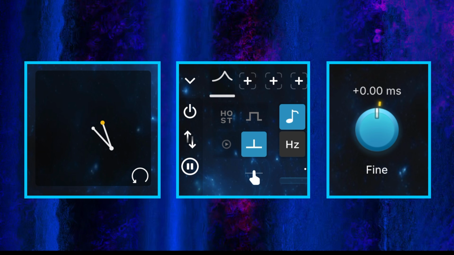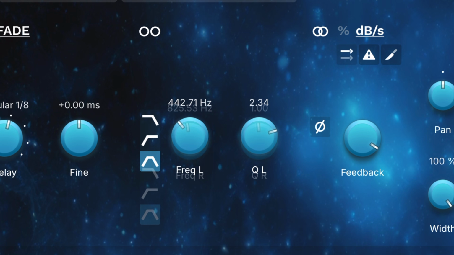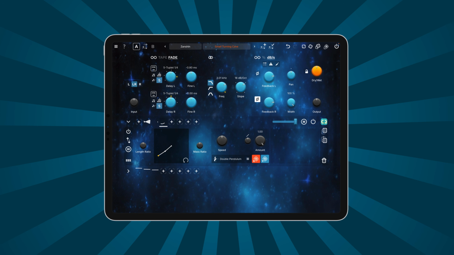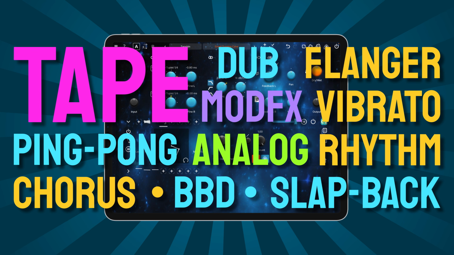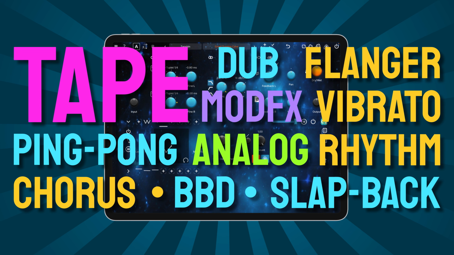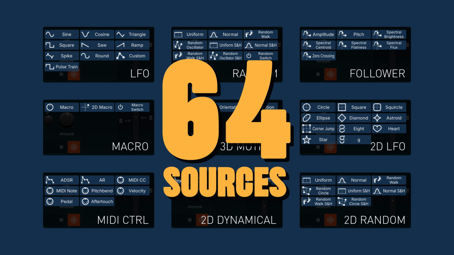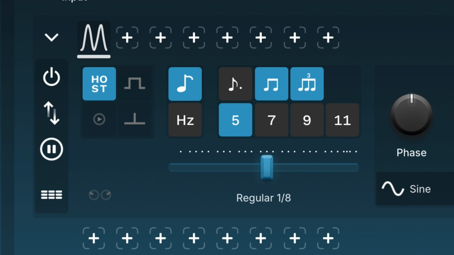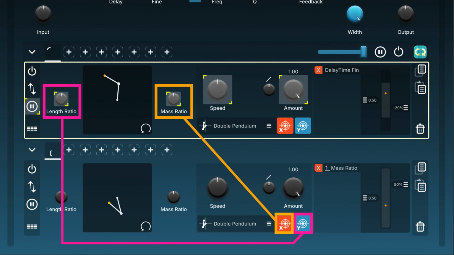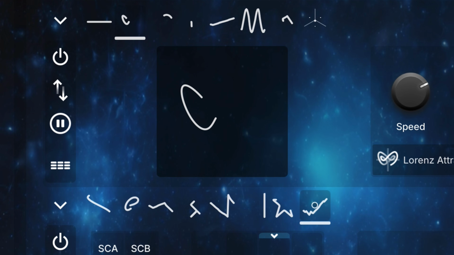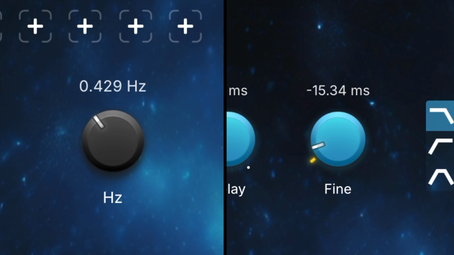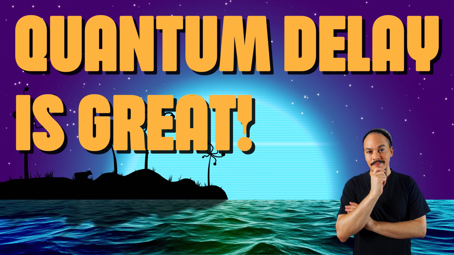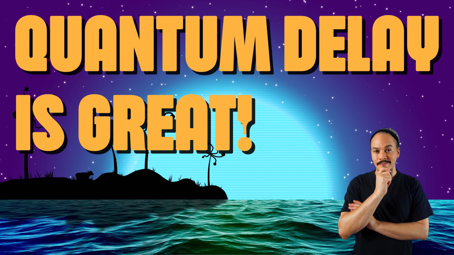I've tried my best to show you how powerful Quantum Delay is and the range of different types of delays it can create, and also mod effects. And thanks to the very powerful modulation section here with all of these super interesting modulation sources, there's a bunch of options for you to get really creative with the type of mod effects you make in here. Yeah, Quantum Delay is great, but that doesn't mean that I don't have some complaints.